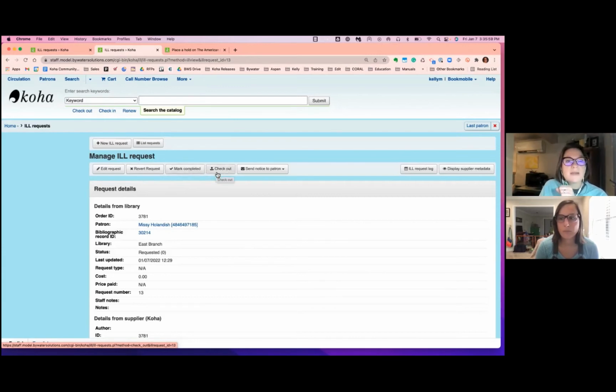The next button, checkout. This is attached to that circulate ILL system preference we talked about earlier, that if you enable that, you can simply click this button and do the checkout to Missy. So imagine when the book arrives, you could pull up this ILL request, you have the book in hand, and you can check out right from this screen.